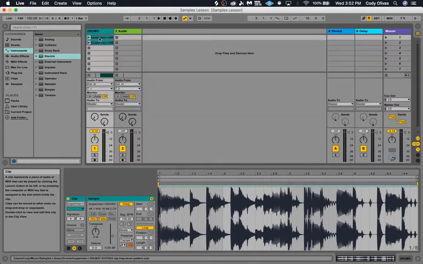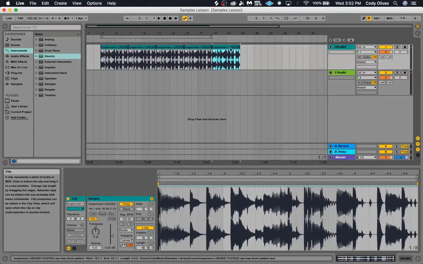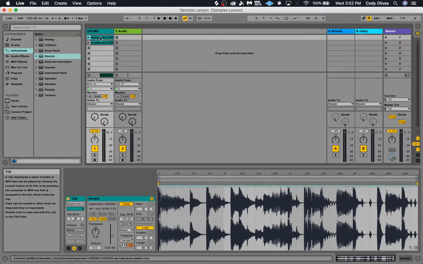Same went for when I initially dragged it from the Finder into the arrangement view. The same goes for the session view. If I'm to drag a clip from the session view into the arrangement view, it doesn't remove it from the session view.